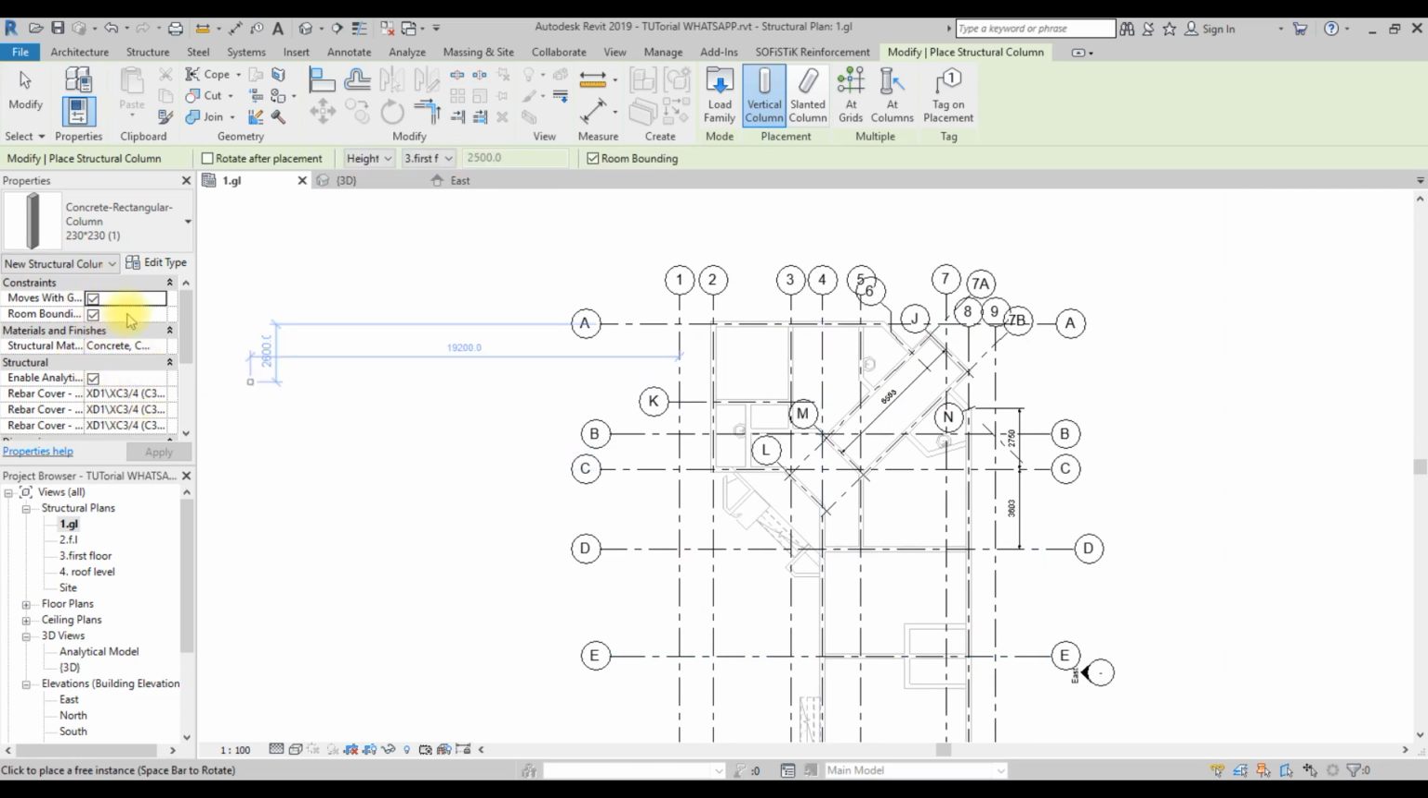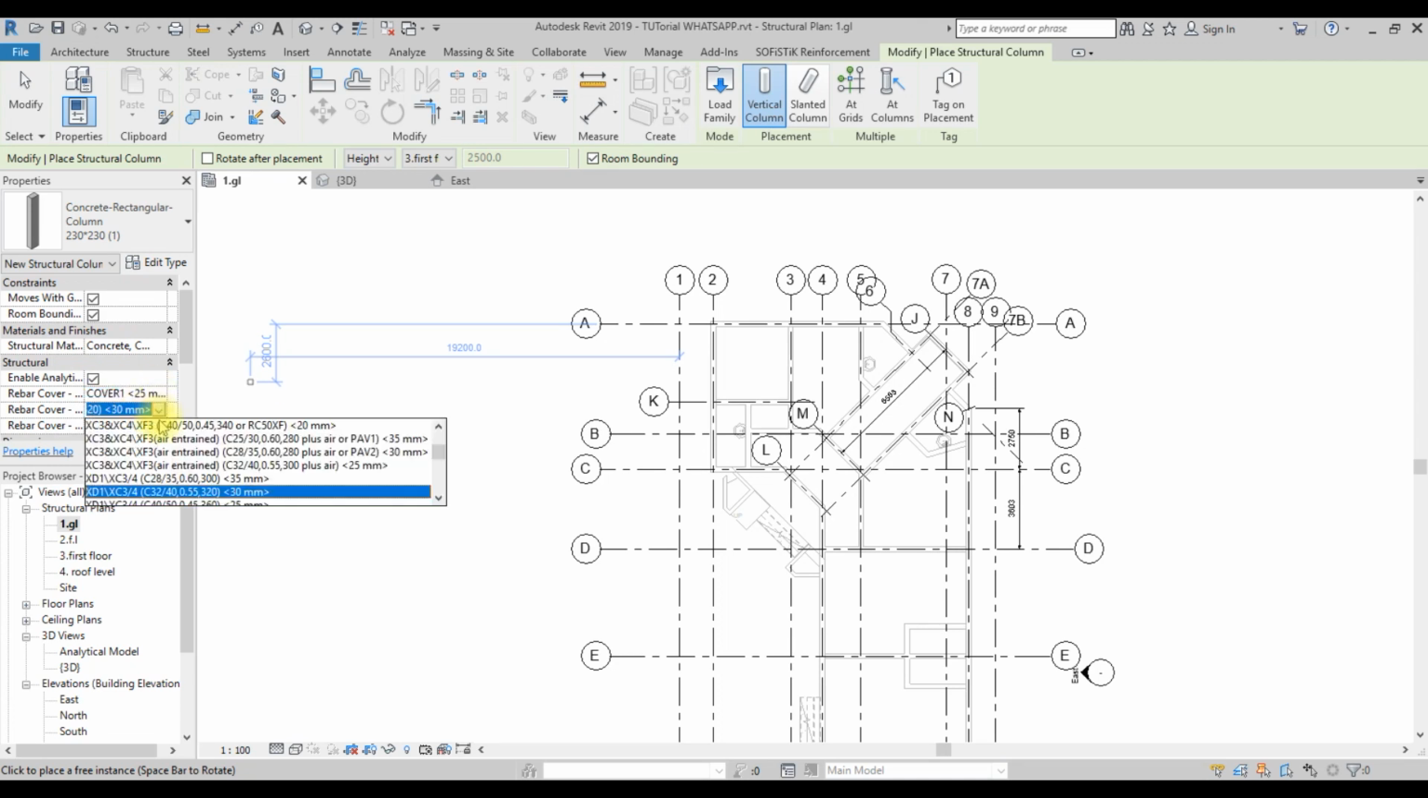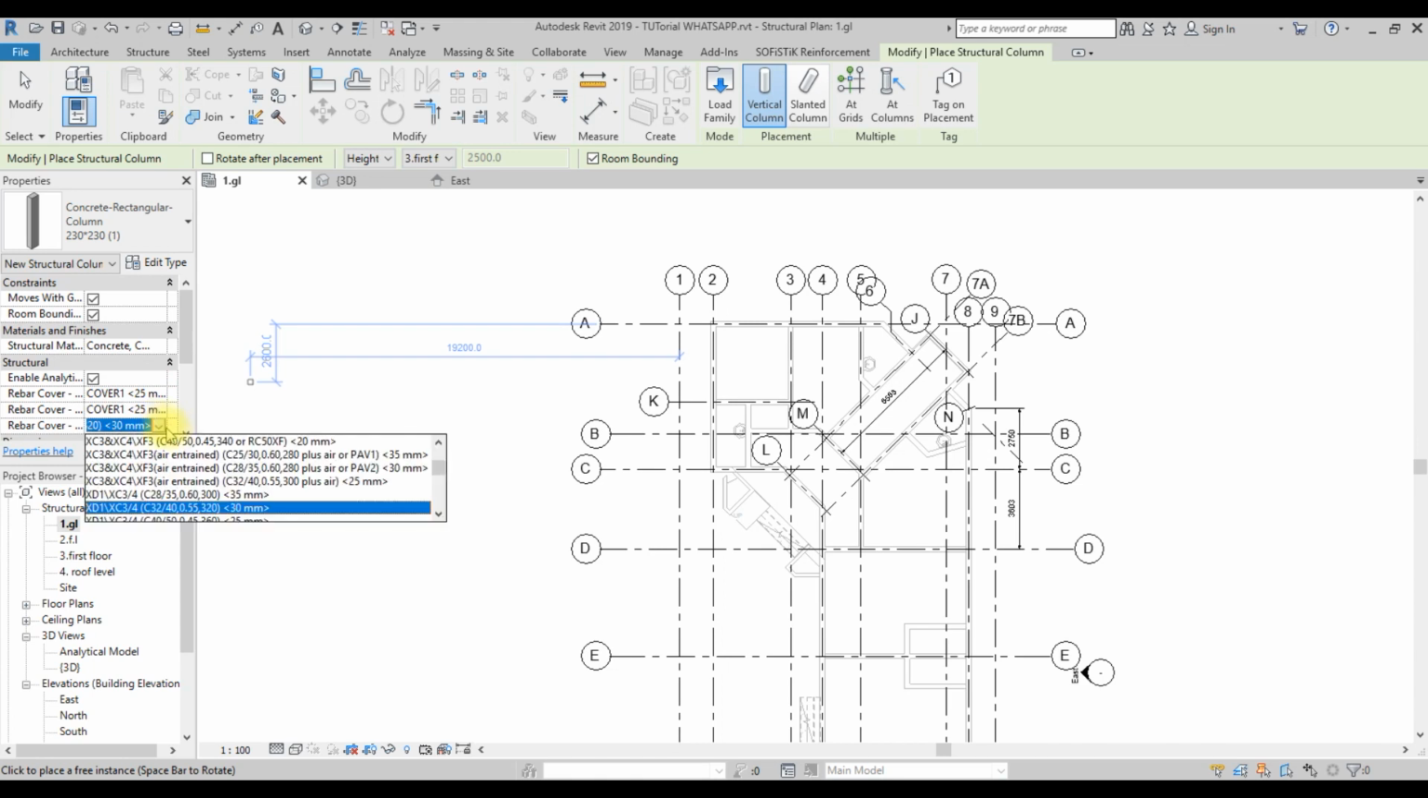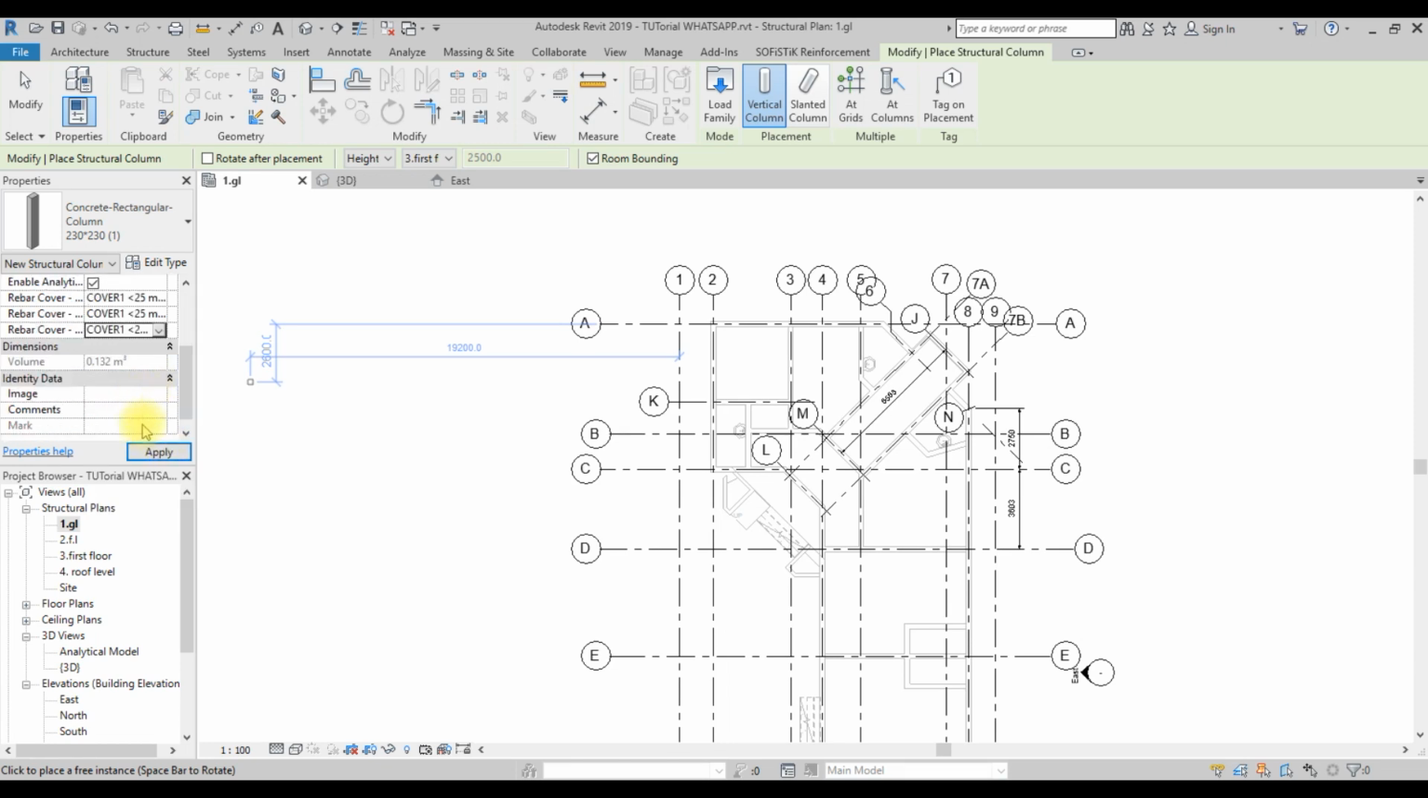So this is my column. Now look at the rebar cover here. You make sure this enable analytical is showing. Then you come here and go back to your cover one, which will be at the top, and give it the cover parameters and the cover you created earlier on, to the sides, and this is the volume.